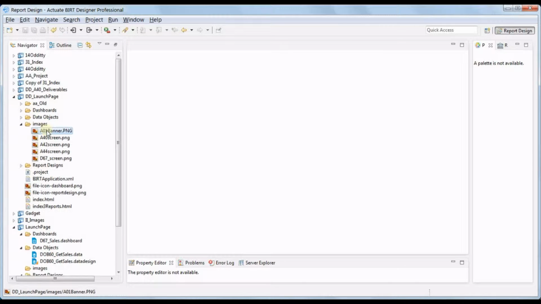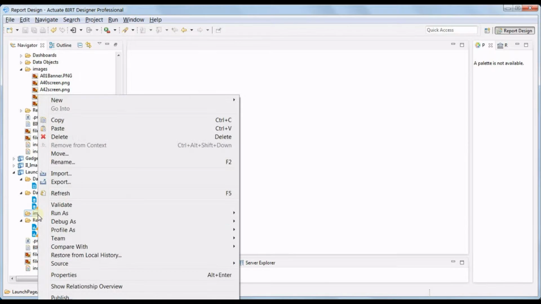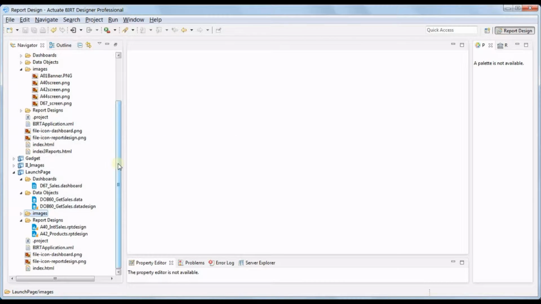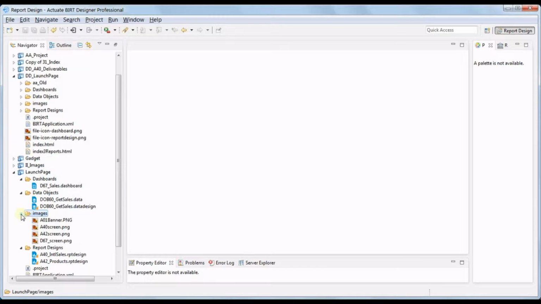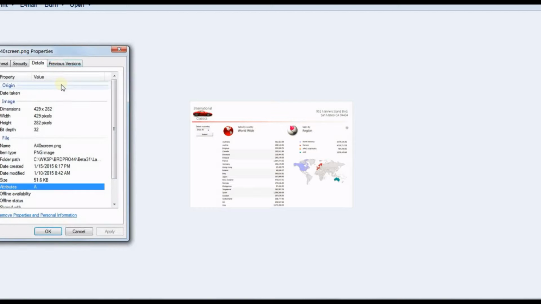Now I've already created the images, so I'm going to copy them down into my images folder in the application, and then we'll explore actually how I created them. So I just copy them down and place them into the images folder. Now let's have a look at those. As you can see, the images look like the first page of the report, so the user knows what to run.